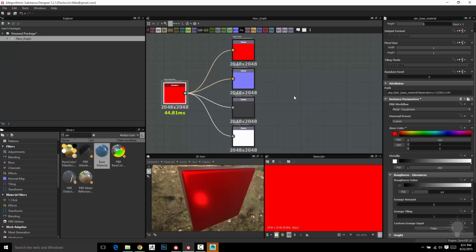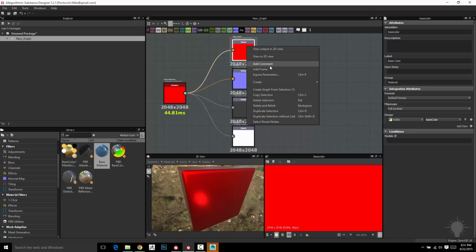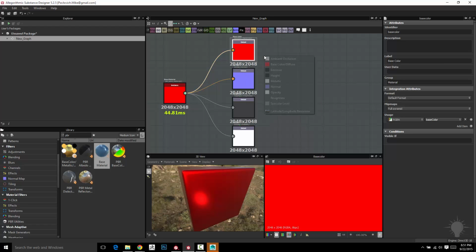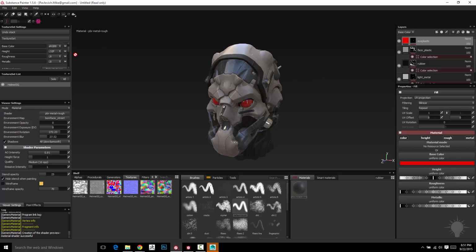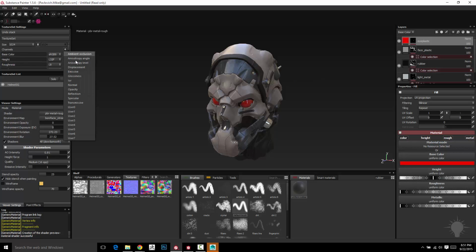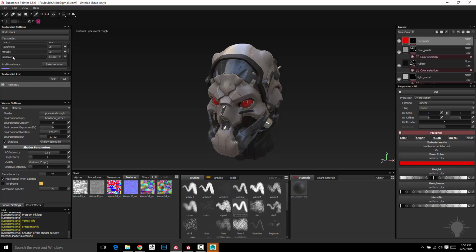So in Substance Designer, what that would be is if I right click this and view in 3D view, you're going to see there's a space for emissive. So you would have to basically plug in where you want your emissive to be. In Substance Painter, what you need to do is go to Channels here and hit plus, and go ahead and choose emissive. And what that's going to do, if I scroll down, you're going to see I have base color, height, roughness, metallic, and at the very bottom here is emissive. So we just added a channel to our project here.